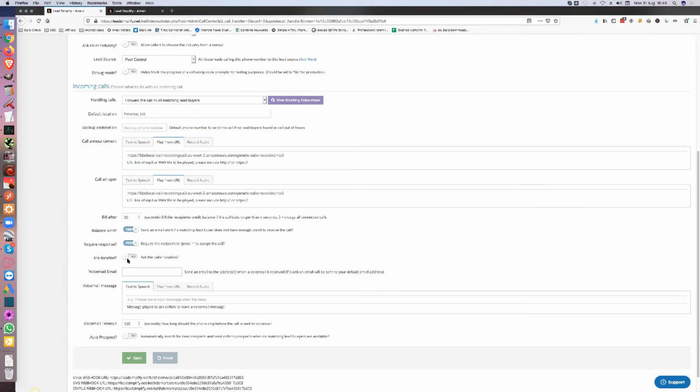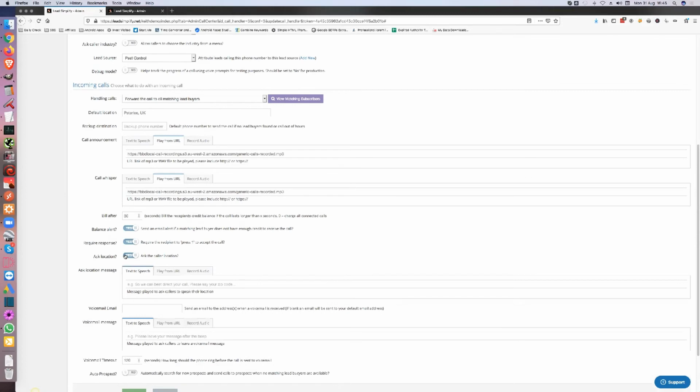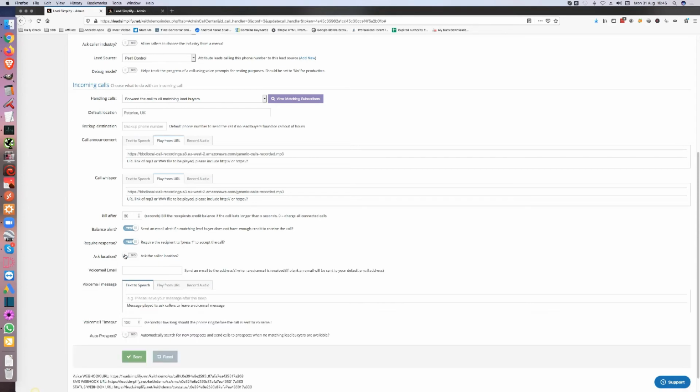Now you can ask the caller the location. Now this works well in the USA and in other places where they have numeric zip codes. But over here where we've got alphanumeric, it doesn't work so well because obviously people don't pronounce the letters the same way. So it can work, but it's not as good. So it's something I tend not to do. And again, I tend to have phone numbers which are attached to websites which are targeting a specific area, so I don't really need to ask them.